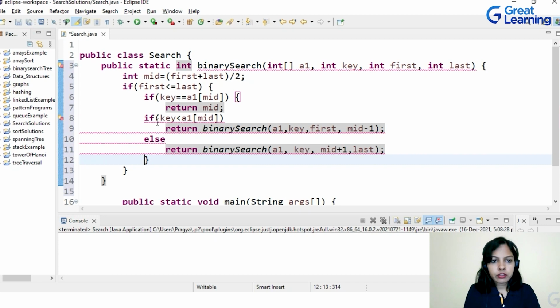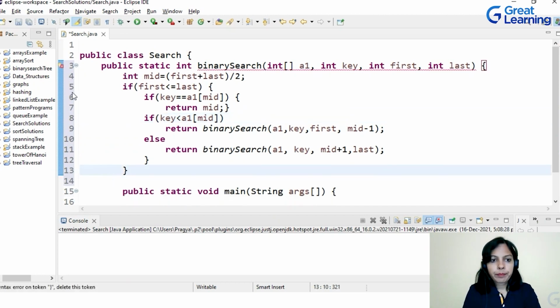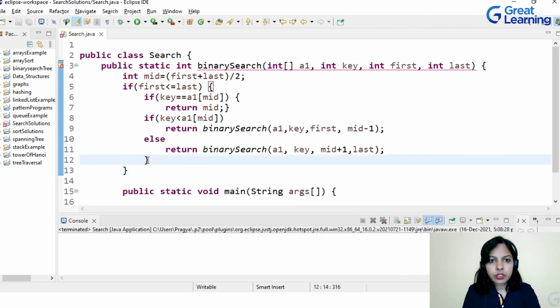Okay, we'll see what's the error here. Unreachable code. Okay. Let's fix this. So mid is here. Okay, this is opening here, closing over here. This is closing, correct. This is closing over here. Correct. Okay, let's close this over here. So it is closing over here.